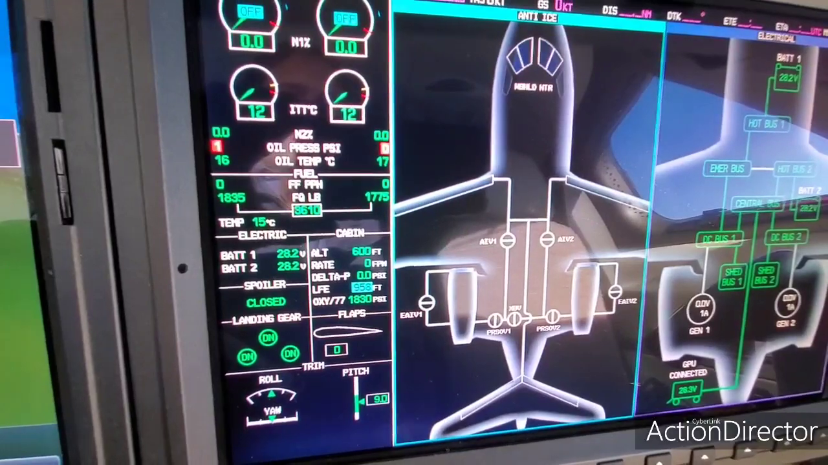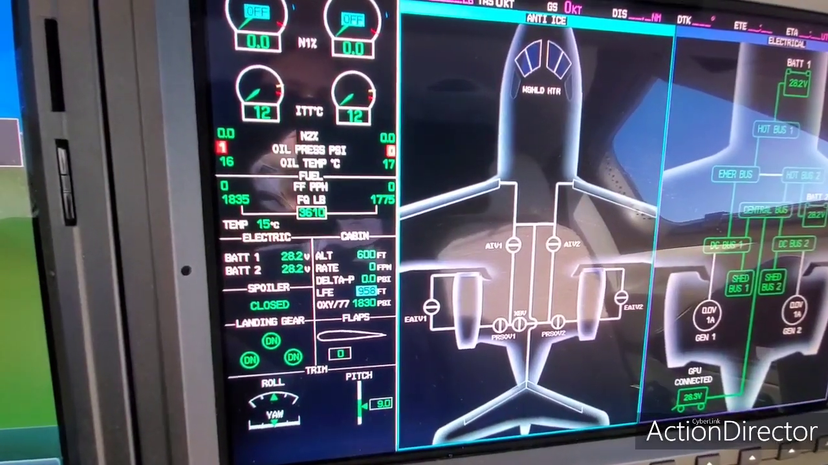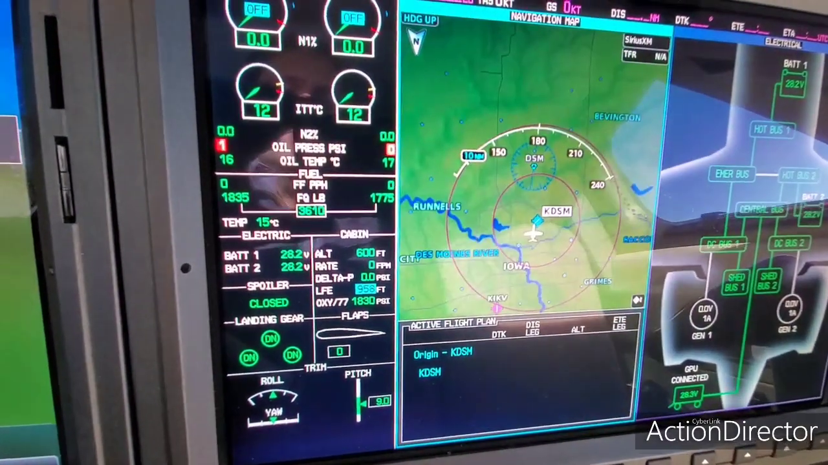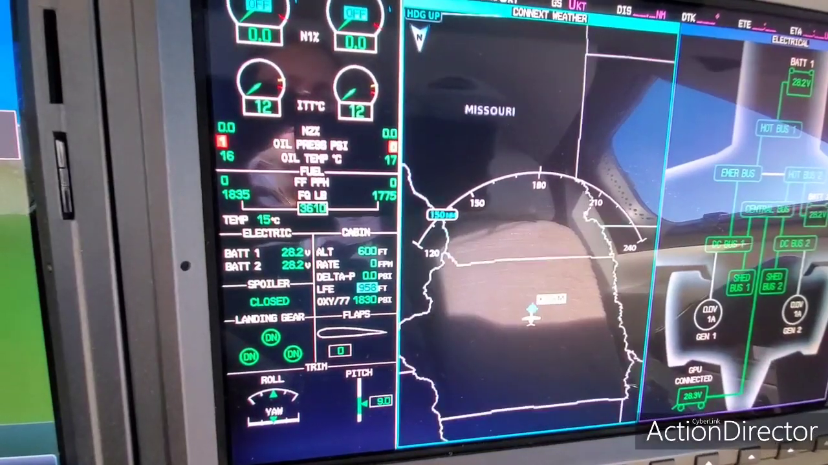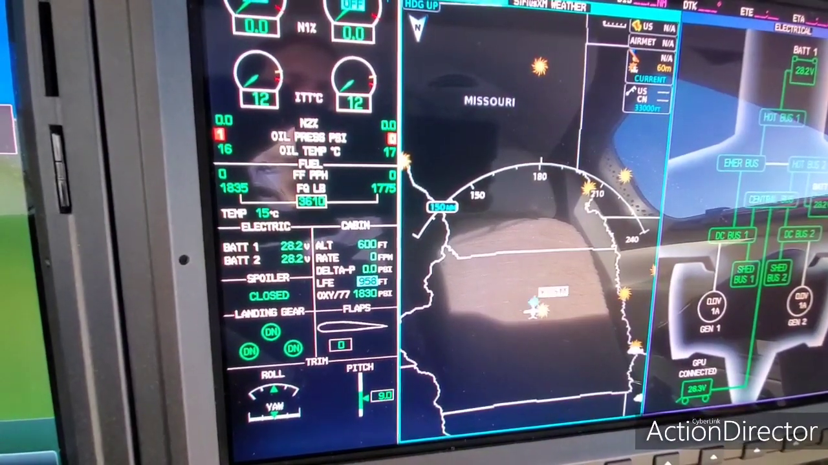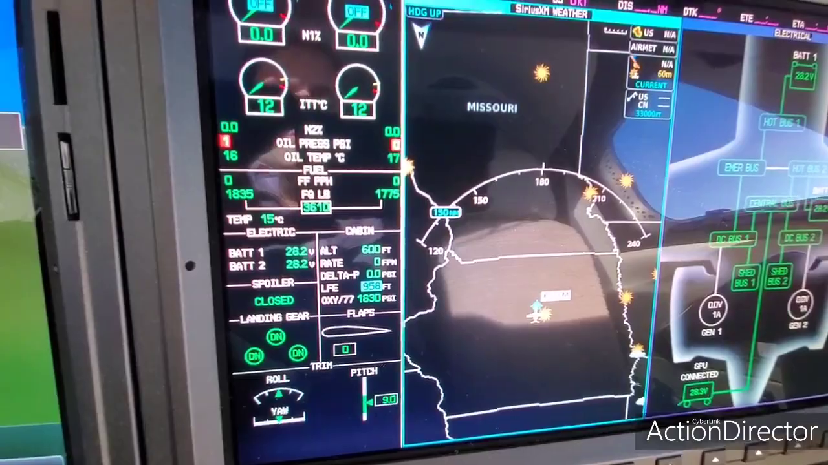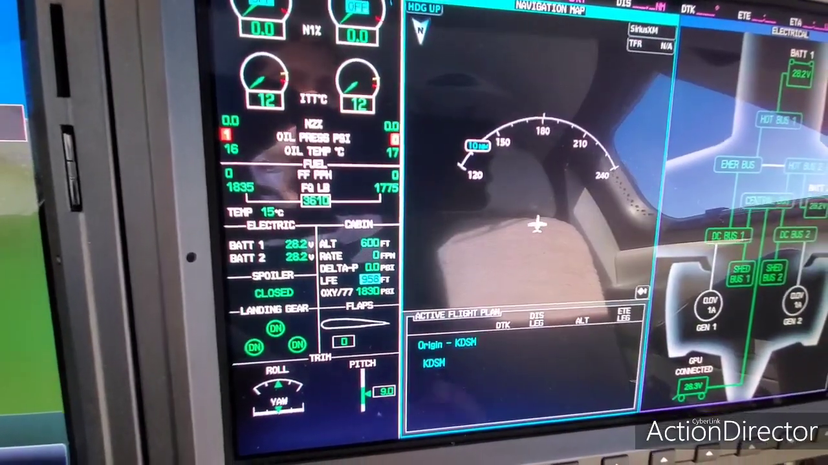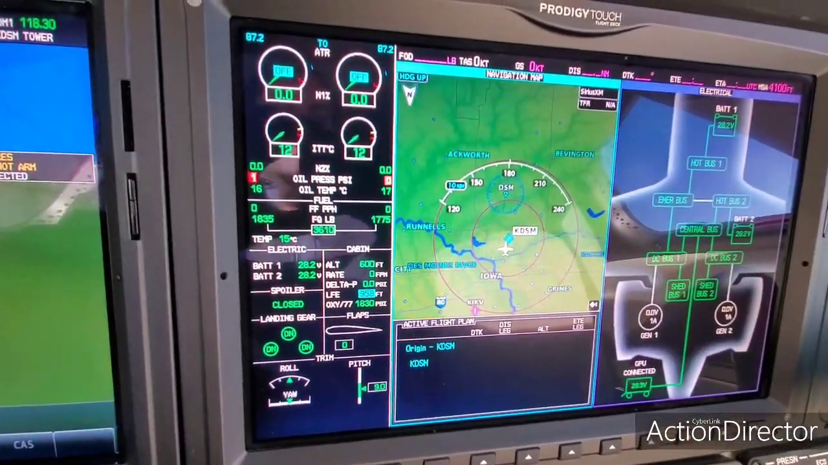And ice protection, which is not on. And then we also go map. There's a lot of things we can do. We can pull up weather, and we can do the Cirrus satellite download. So, a lot of different things we can do on that. That's why it's called a multifunction display.